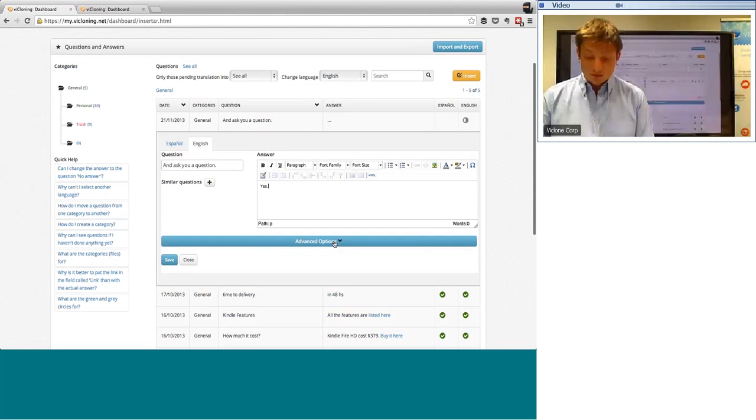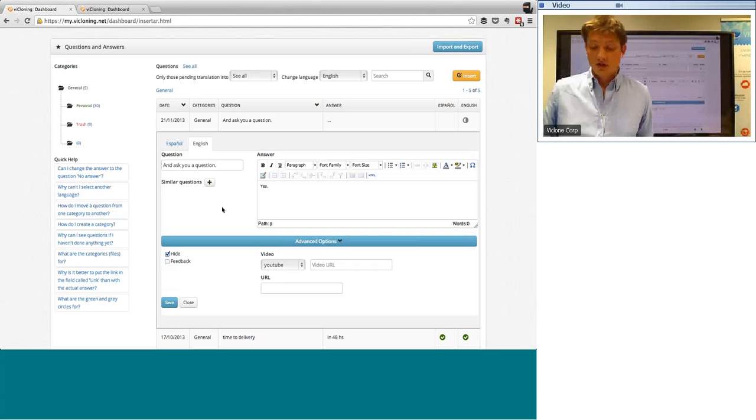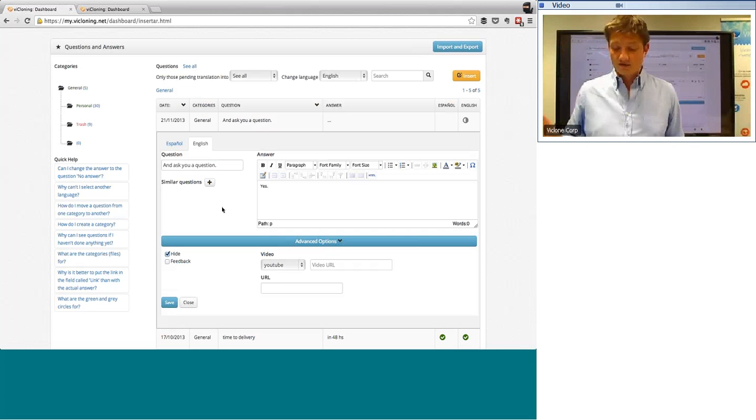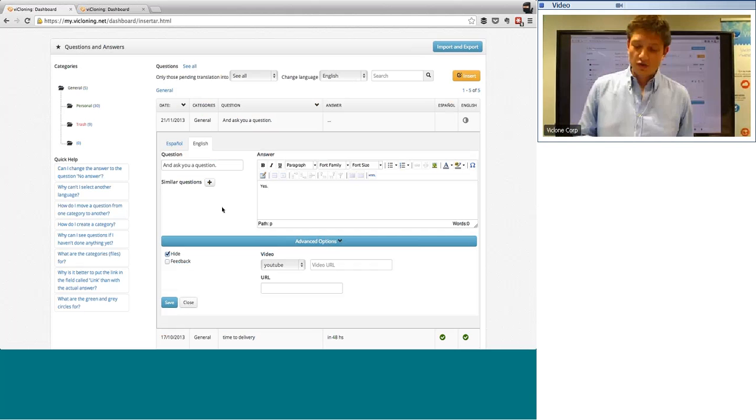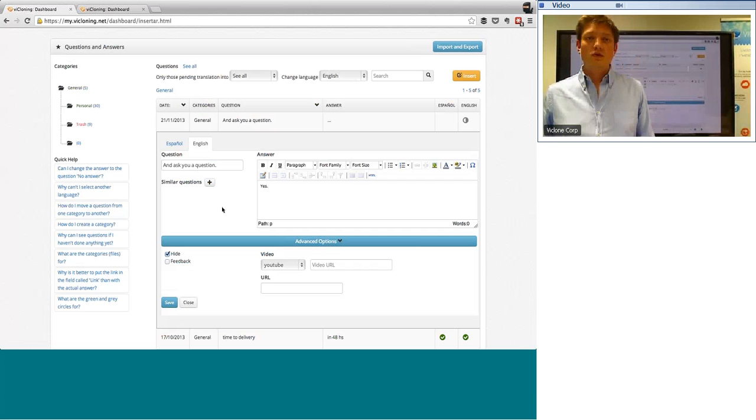One important thing to note is that by default, all questions that are automatically added from intelligent chat into the knowledge base are hidden, because all the answers might be reusable, but in some cases there might be some personal or sensitive information that you do not want to go online automatically.